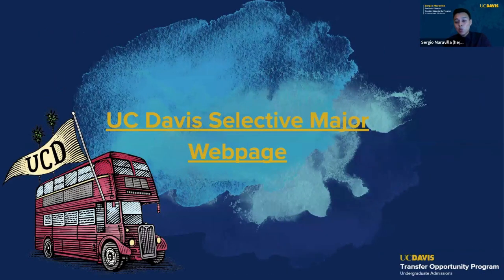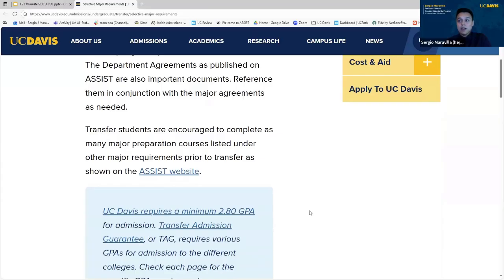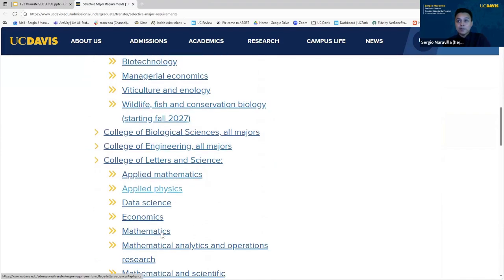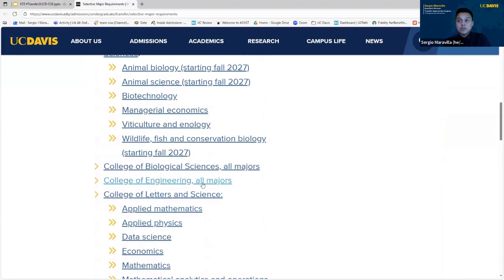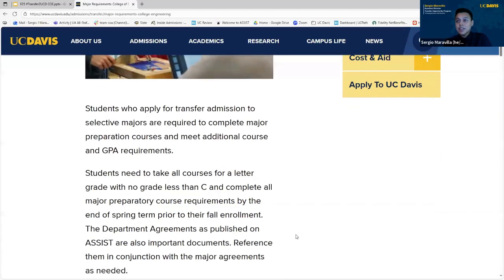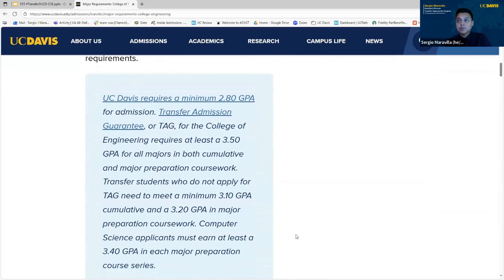The best way to see which classes are required for your selective major in the College of Engineering is to visit the UC Davis Selective Major webpage. This page that you see on the screen right here is our selective major webpage. If you scroll down to the bottom, you'll be able to see all the majors that are selective and have additional course and GPA requirements. In the College of Engineering, you'll see that all majors have these additional courses. You'll go ahead and select that link, and then you'll be able to see the specific course requirements for the specific College of Engineering major that you're looking into.